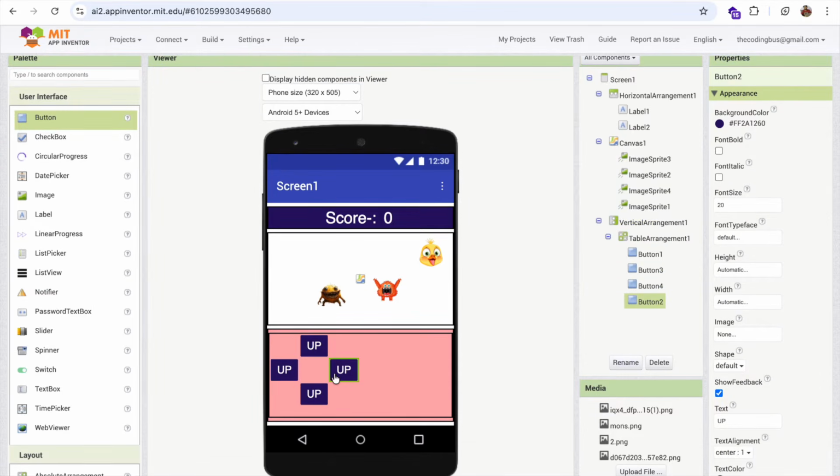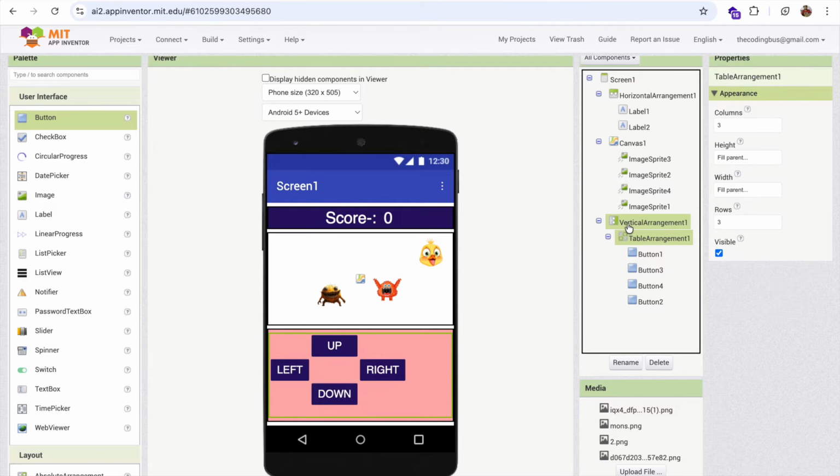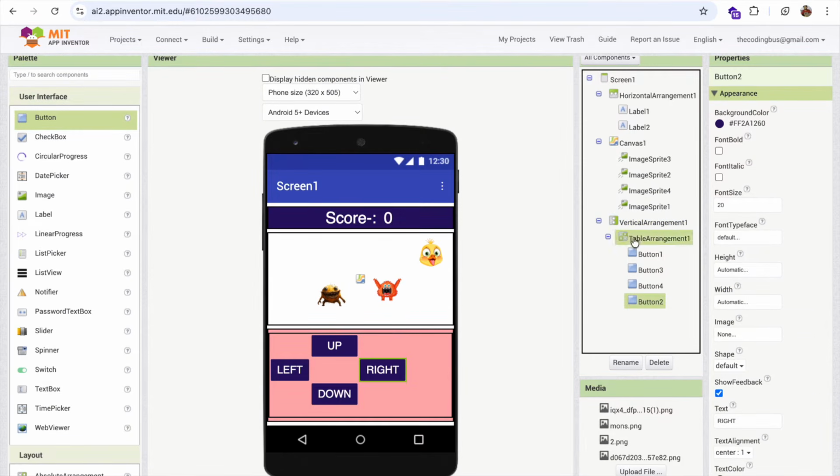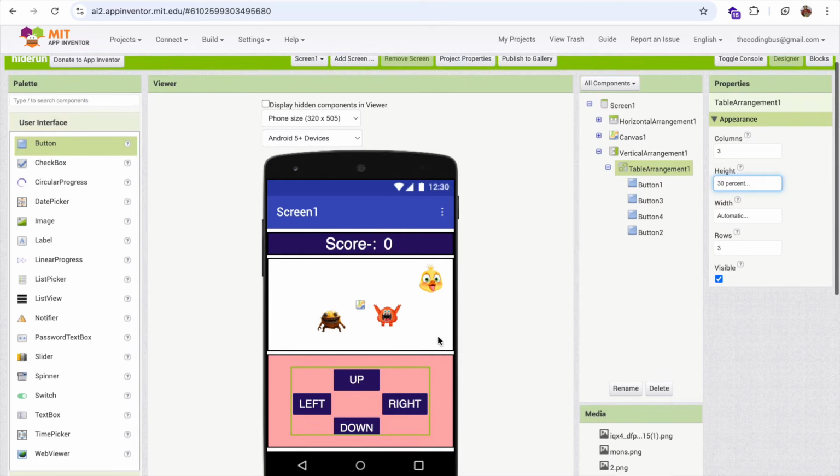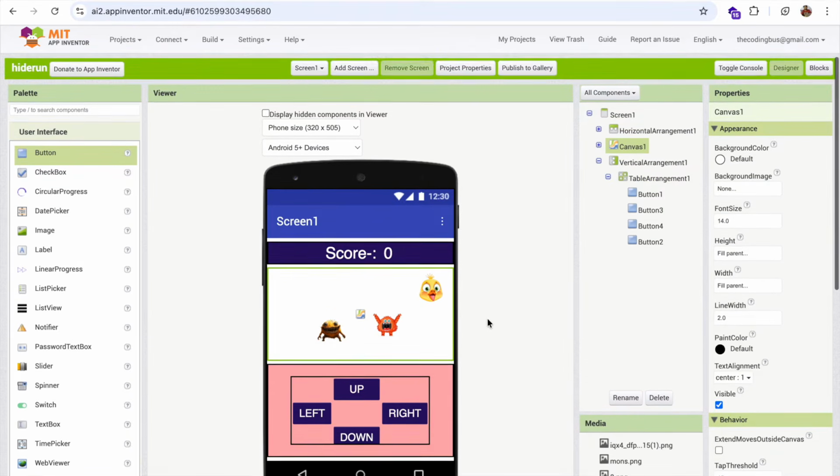Okay, like this. So up, this is down, and this is also good, right? So now we have this. Okay, so I can make that table arrangement height around 30%, so that will not cover our whole screen. Okay, now this is our game design.